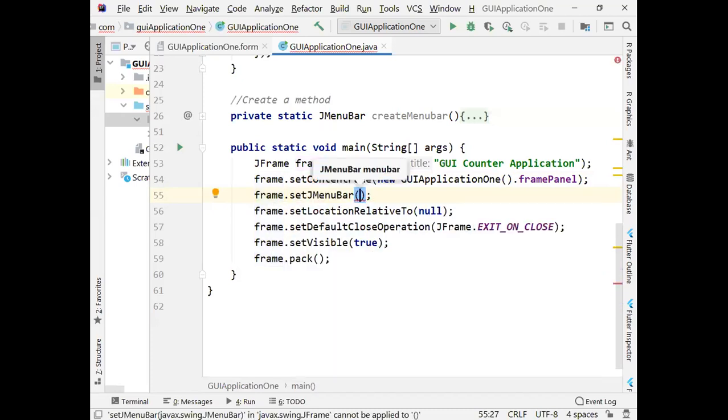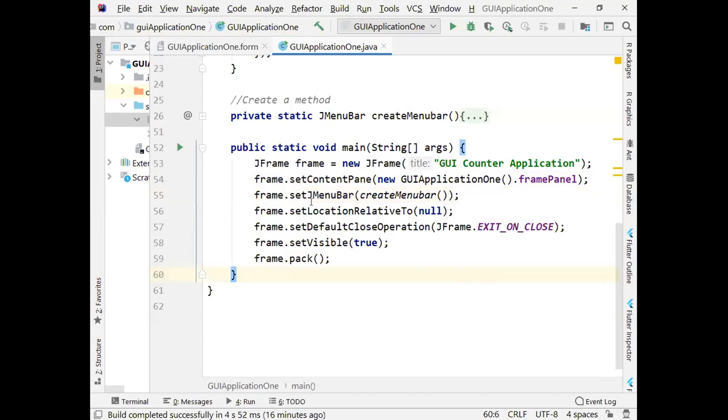Now, what is the name of our JMenuBar? It's what? Create menu bar. So we add it to the frame. Everything you do, you come and place it. If I design another side of the interface, I have to put it on the frame, because the frame is the entire window I want to see.